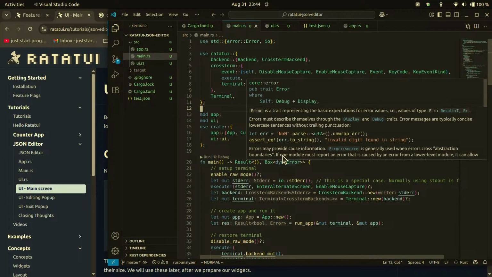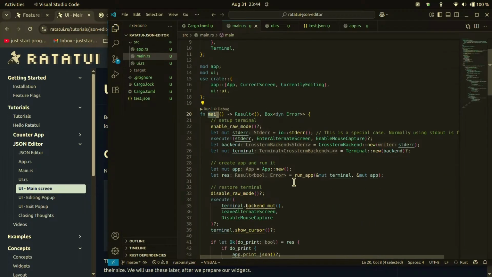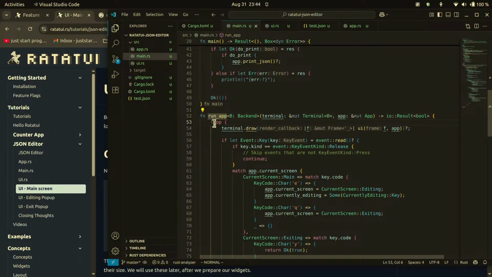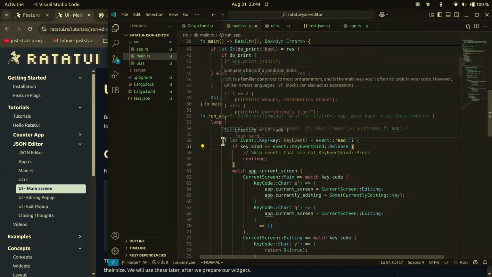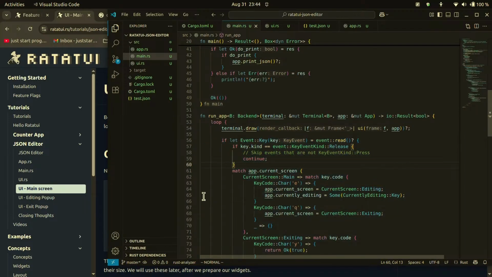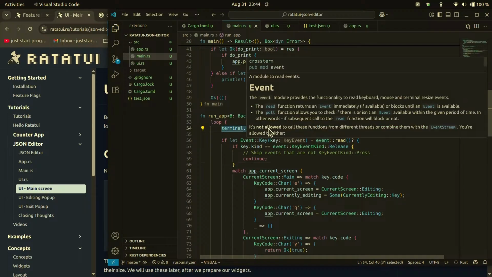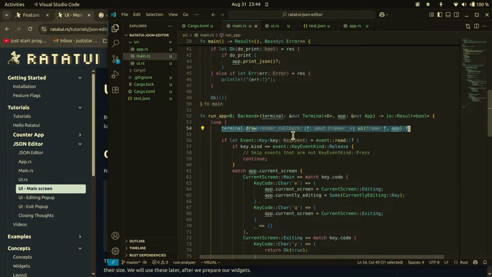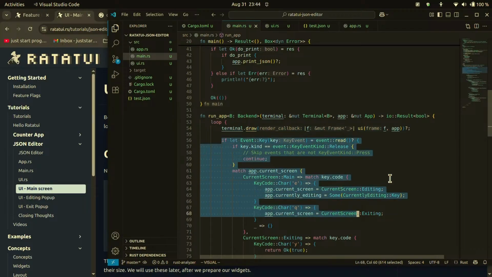So it's in immediate mode mainly. Here you have run app, where you have the loop. I think this is the key thing. You're drawing the UI first and then you check for events. So the next time it runs, it will render according to the event previously.